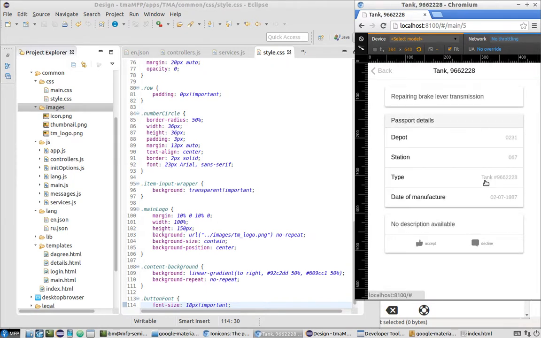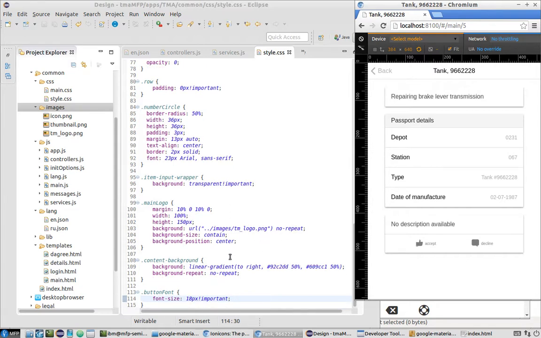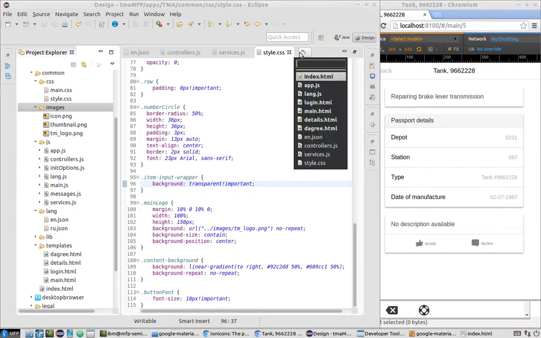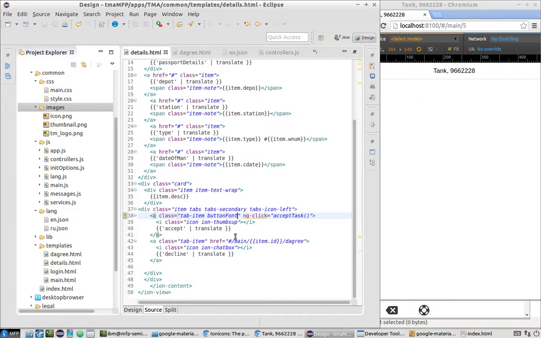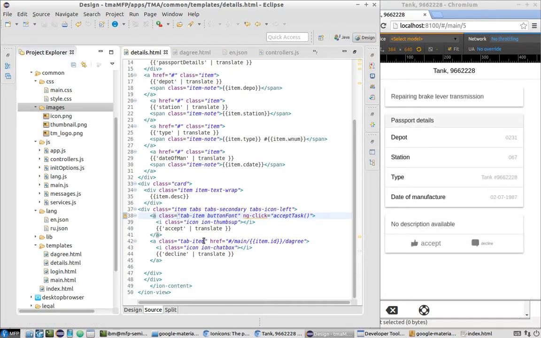So now details screen, we actually also need to change font size for those two buttons. So let them be the same size as before on login screen. So let's go to details page first of all and change those two by adding the new class, so button font. Yep, just like this. And here we also need the same.